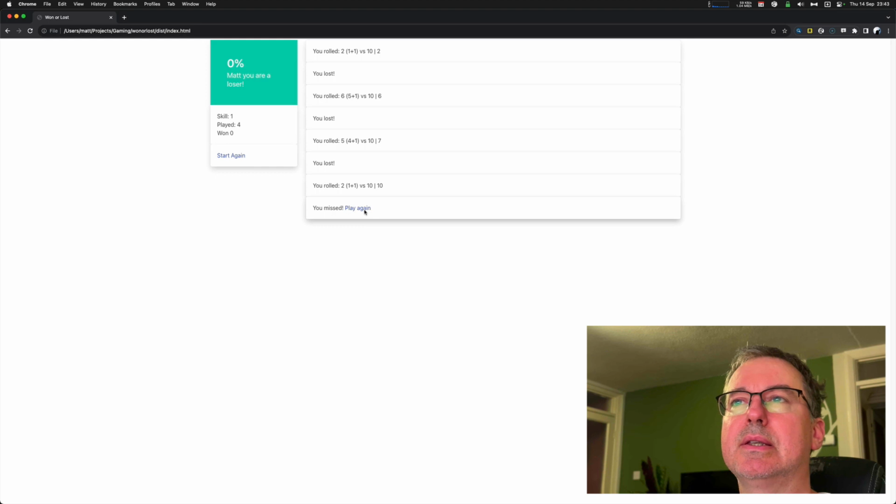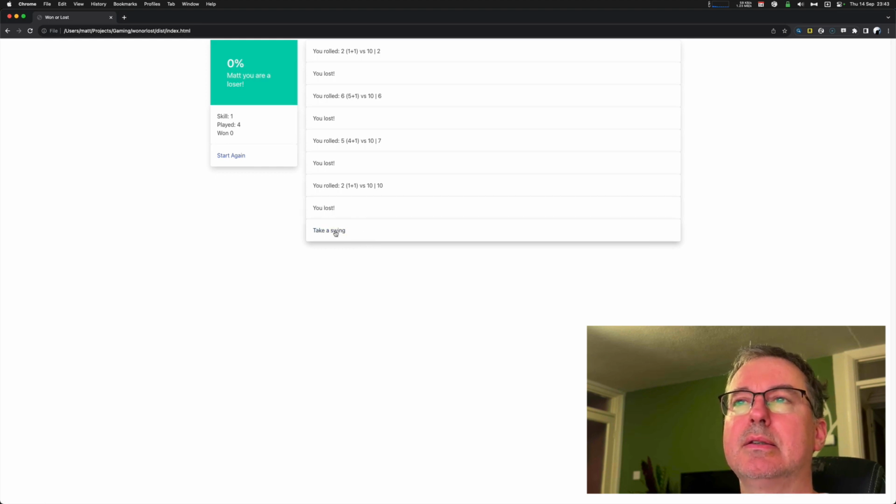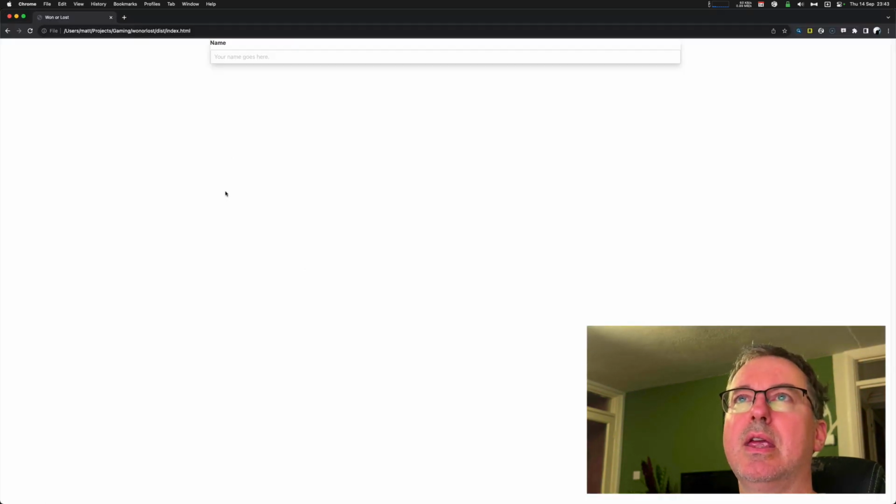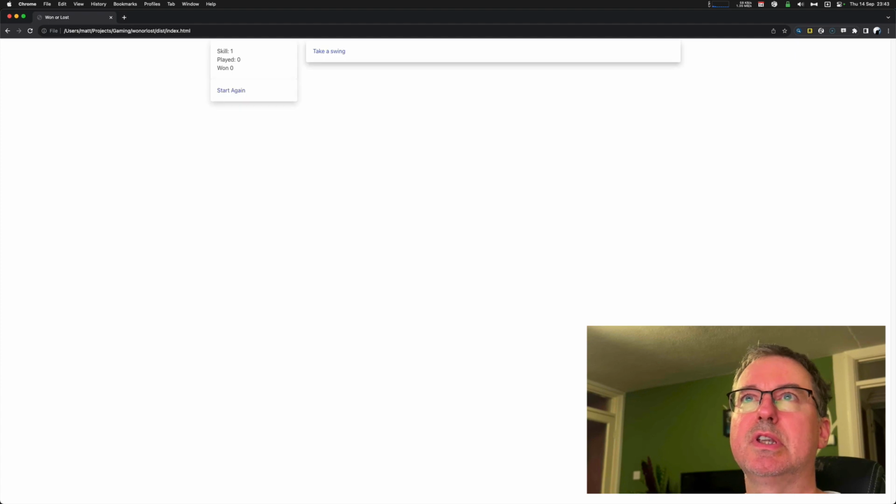Now, this is a card link. Clicking this plays another card. This is called a scene link. So this chevron here basically says, when you click this link, called start again, run the scene intro. And you can see here, if I click this, it goes back to the intro scene with the form.